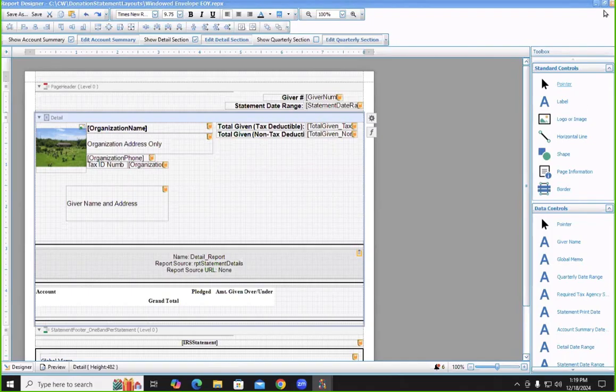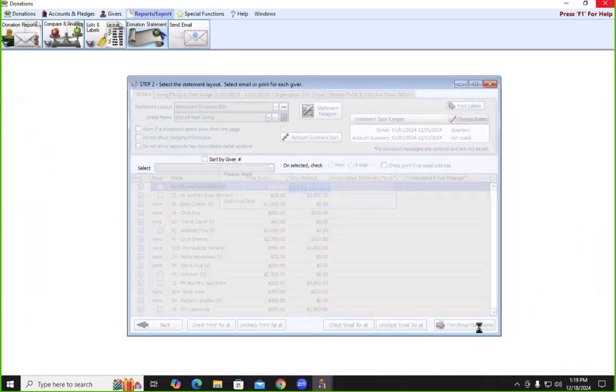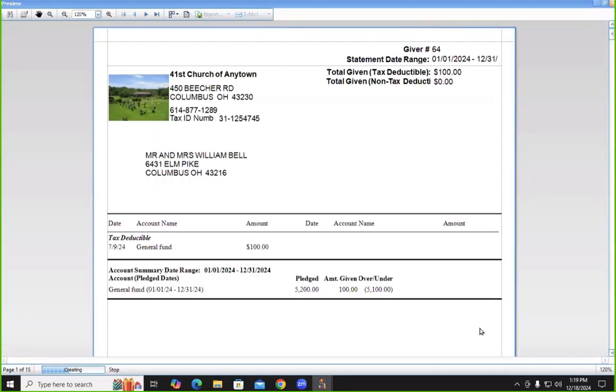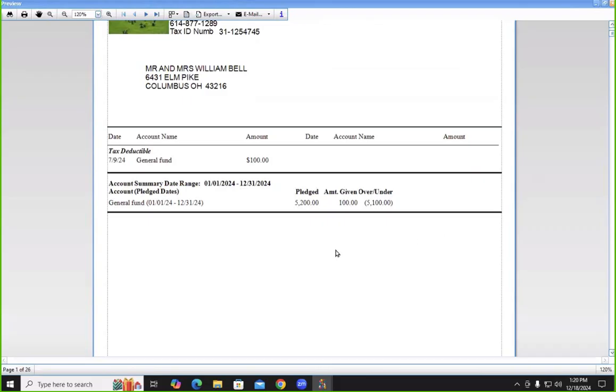Save it. We're going to hit the X to close out. And now statement layout is our windowed envelope end of year. And if we print it, we're going to see that logo that we put in next to our church name and address. You can see that we adjusted the font. Looks like we went a little too big with the font here and it cut off our year. So we definitely need to fix that. But everything else, you can see the quarterly section's gone. We got rid of the payment method or check number column. We got rid of the frequency and amount frequency columns. Those are no longer showing.